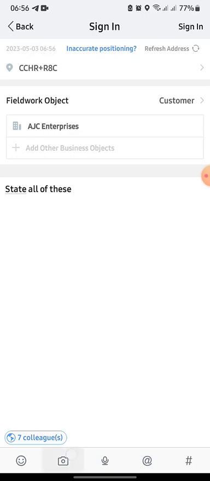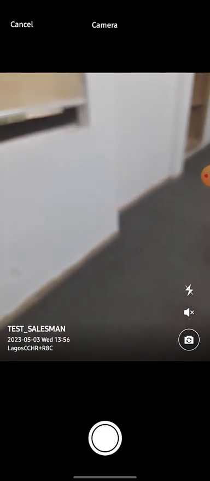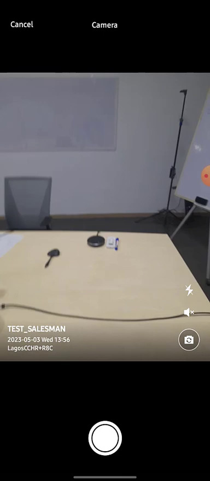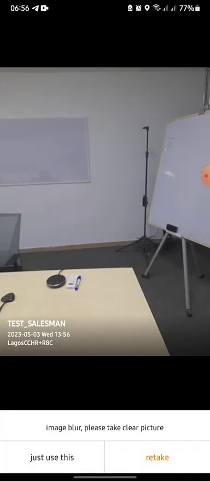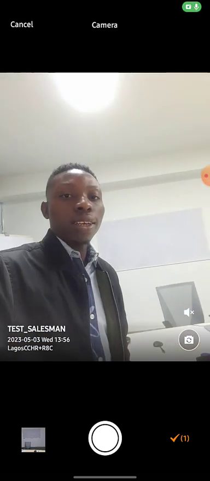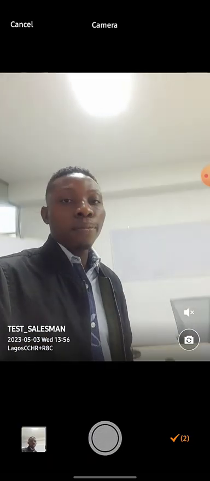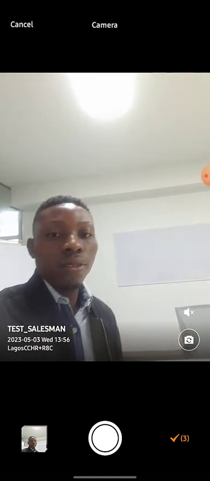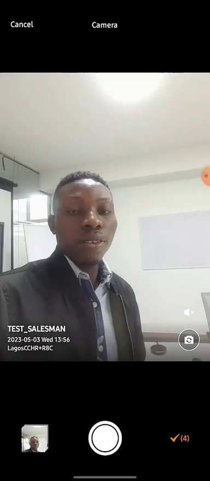One of the things you need to do is take a picture whenever you are still there. As you can see, it shows your name, the location and time, and the address you are currently in. So how do you take pictures for field work? You turn on your camera. You can take a front picture of the shop firstly. Okay, it says blurry. You can retake. You can take a front picture of the shop, and now you can also add yourself like this.